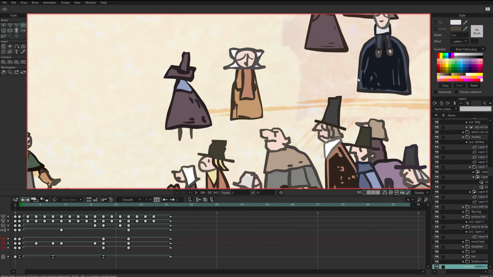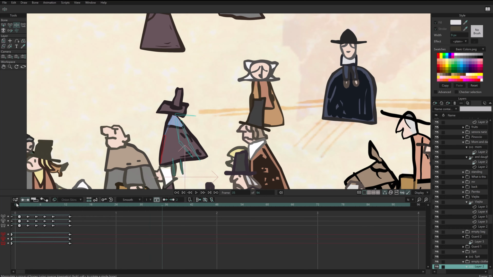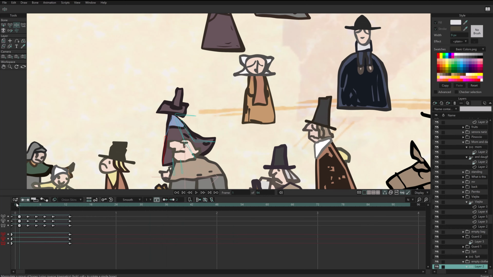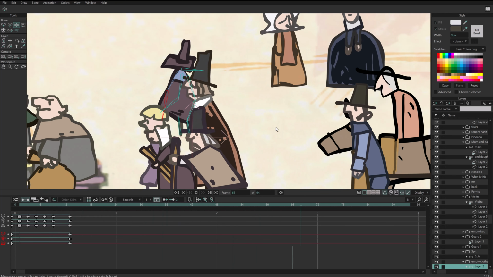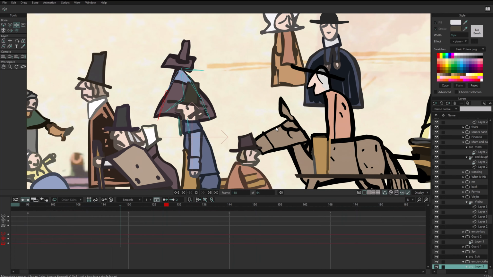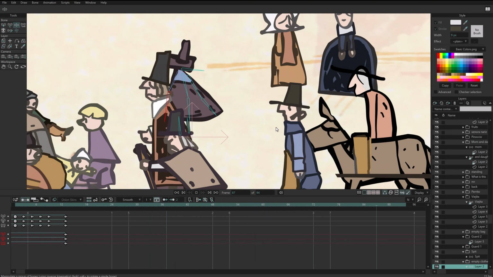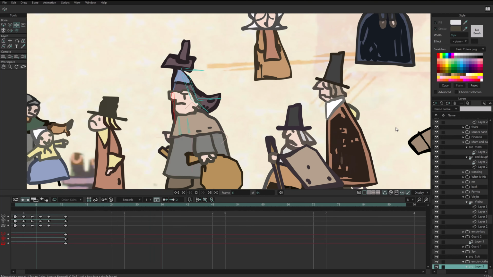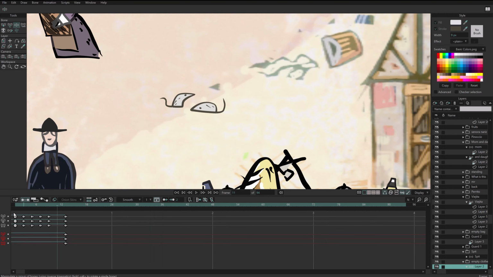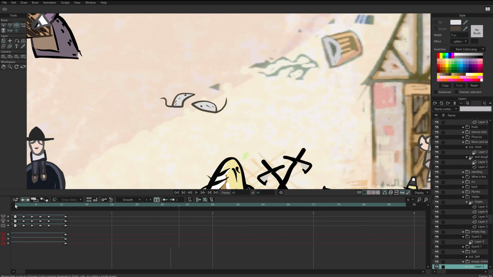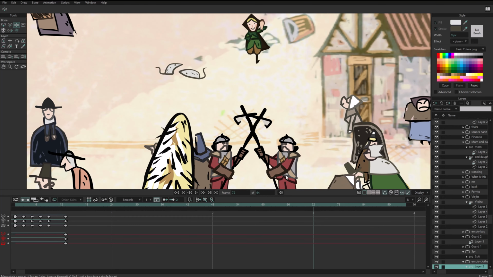This guy is also a nice one. He's just so mysterious. He's the only one affected by the wind. There you have it. Yeah, that guy is just a mystery. What else do we have? We have some rats. And I think here is the main character I showed you before.